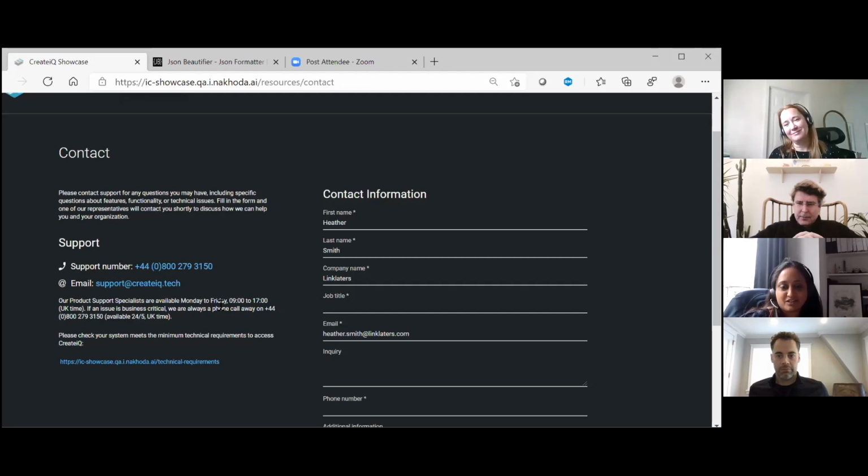ISDA Create at ISDA.org. But the platform, actually, the underlying technology any company can use for any of their own documents as well. And that's where Create IQ comes in. So the underlying technology that we've built that's been so powerful for the derivatives world is equally useful if you're looking at procurement contracts, supplier agreements, NDAs, employment contracts, facility agreements.